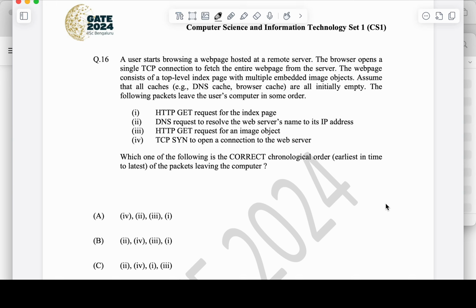Students, so today we're going to solve question 16 from GATE CSE 2024 set 1. The question states that the user starts browsing a web page hosted on a remote server. So a person opens a web page that is hosted on a remote server, so it requires the internet, right? The browser opens a single TCP connection to fetch the entire web page from the server.